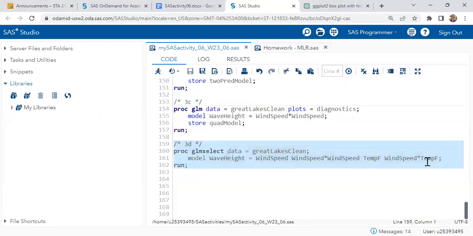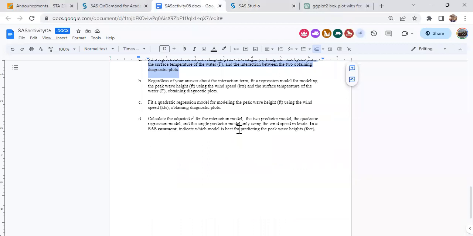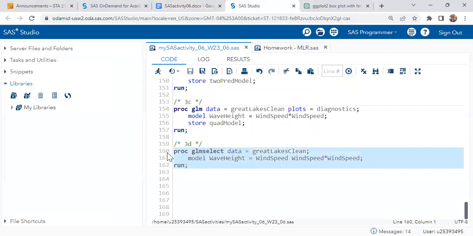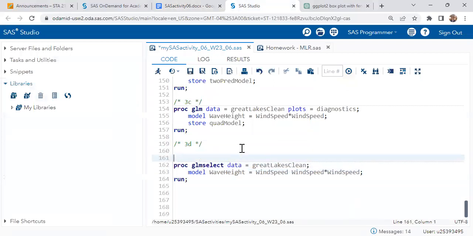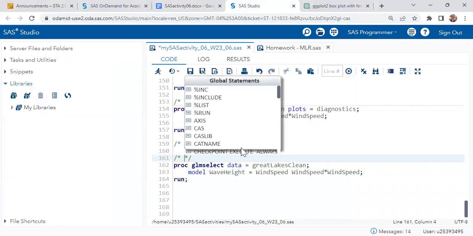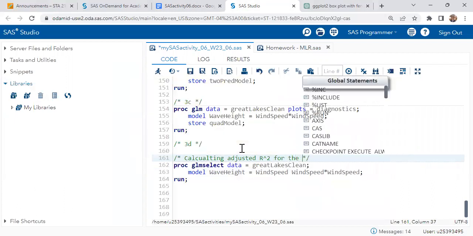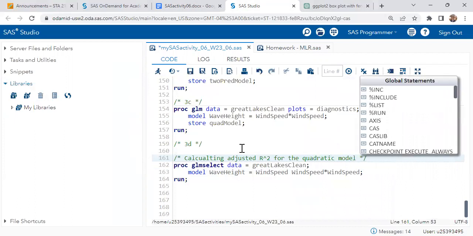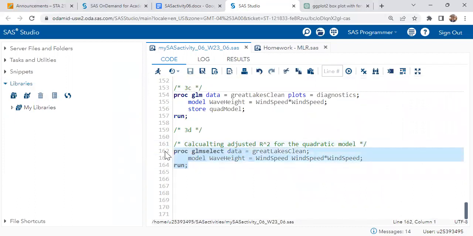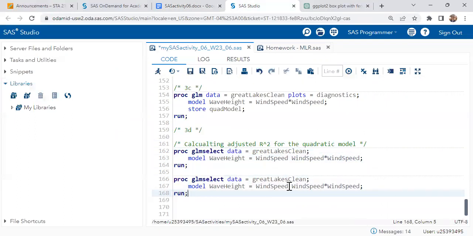Okay, yeah, that didn't do what I wanted it to. Okay, we're gonna get rid of the interaction term in temperature, I think, because I just asked in this activity for... Oh no, I did ask for the interaction. Okay, interaction, two predictors, and the quadratic. Okay, here we're getting it for the... Let's see. I'll write SAS comments. Calculating adjusted R squared for the quadratic model. That's what we're doing here. And then we'll just have to make a separate call to GLM select to get it for the interaction model.